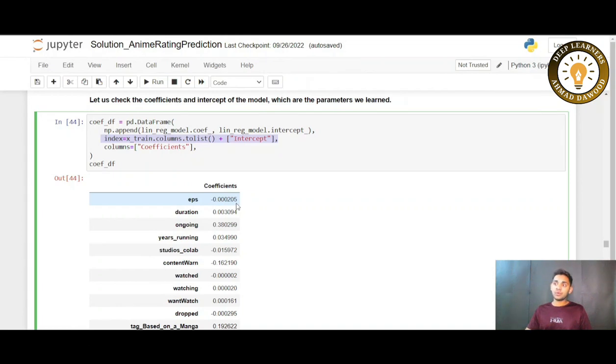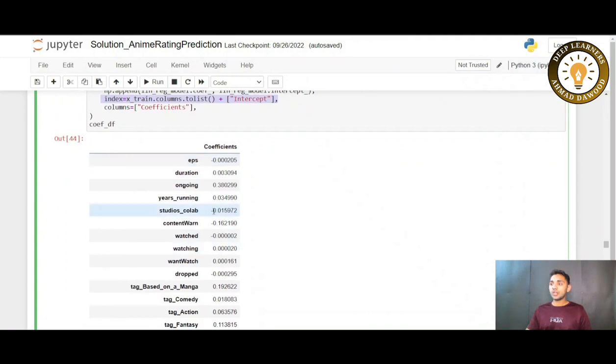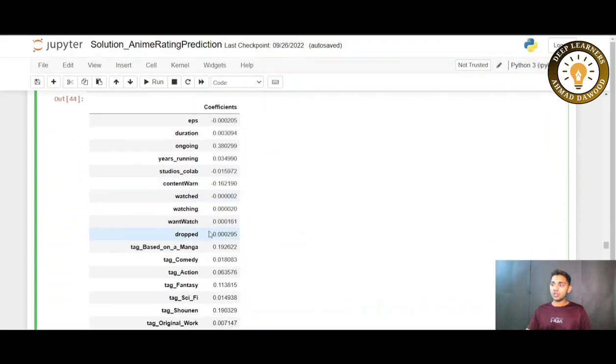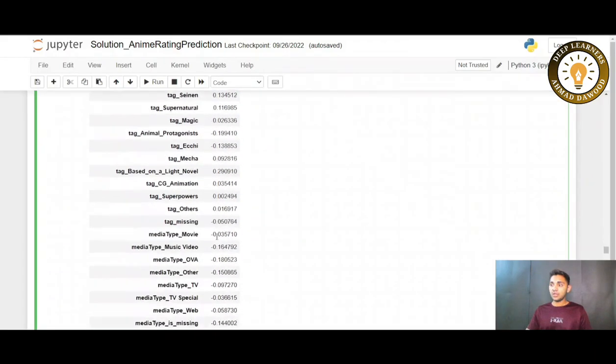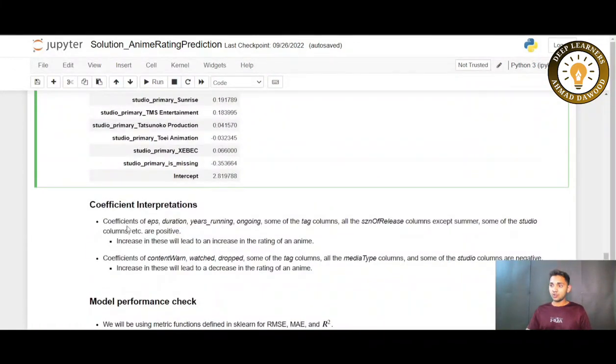Okay. So we have some negative ones. The studios collaboration is also negative. Content warning has a negative coefficient. Drop also has a negative one. And I will show you here where I have written all of them. Coefficients of episode, duration, years running, ongoing, and some of the tag columns. All the season of release columns except summer. Some of the studio columns are positive. How are they positive? Episodes are negative. It should be negative.